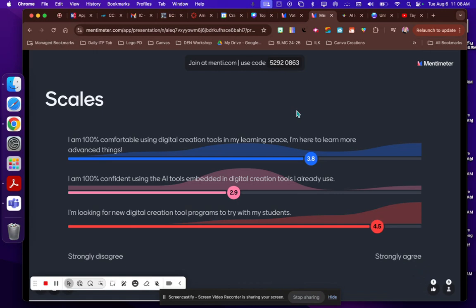So the way Mentimeter does this is it's giving you an average. So it looks like our room average of how many people have answered is that we're towards a very comfortable scale using digital creation. And our confidence using the tools already inside of them, though, could use a little work. So this is out of 5, so we're about in the middle. And then a lot of you are looking for new tools, and I hope that I can help you with that today. Notice in Mentimeter at this bottom corner, you can see how many people have responded. That's good when you're working the room, working your classroom, to see how many.